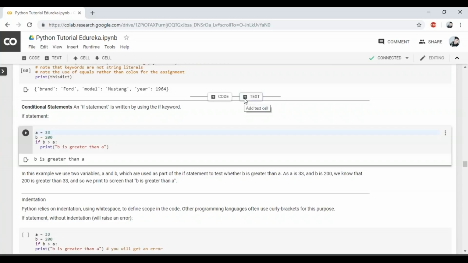So in this case, we have used two variables, right? A and B, which are part of the if statement to test whether B is greater than A. As A is 33 and B is 200, we know that 200 is greater than 33. So we print to the screen saying B is greater than A.